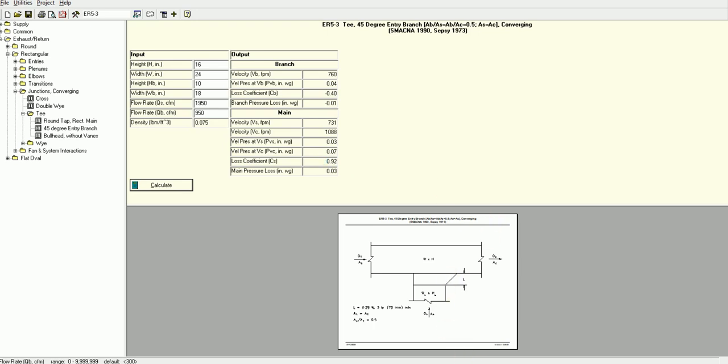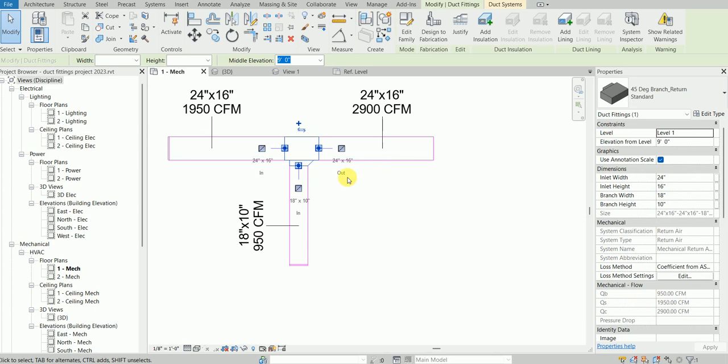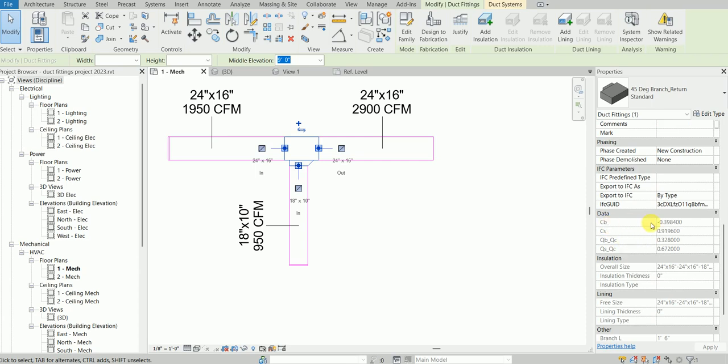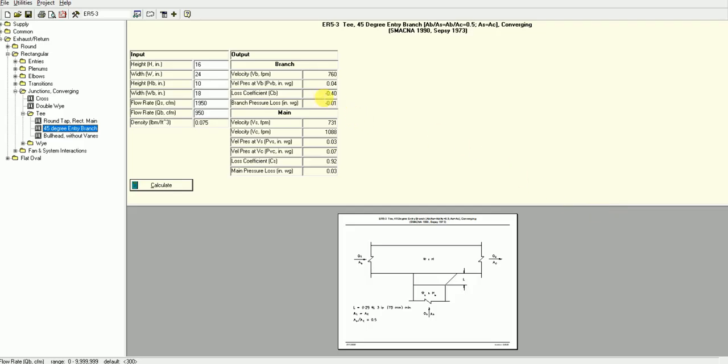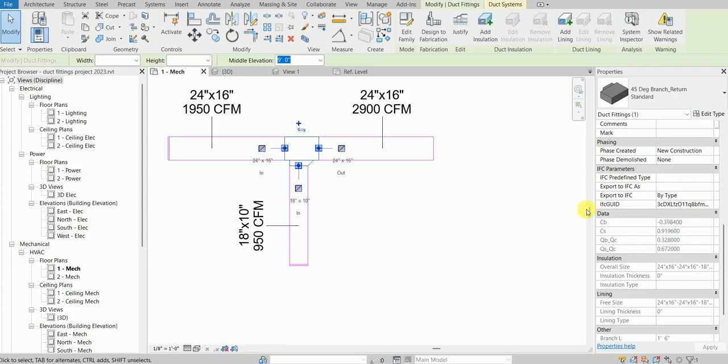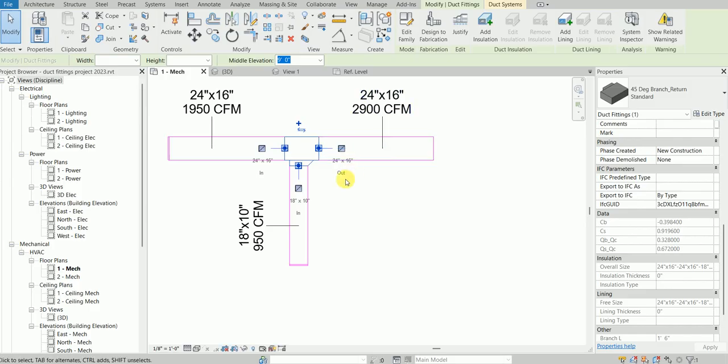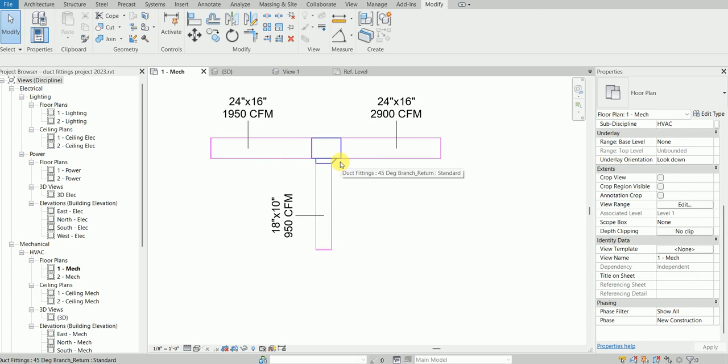If I go to Revit and select this, all the flow calculation and loss coefficient calculations are done inside this family. If you come down, you see the flow rate values, and if you come down further, you can see the loss coefficient for the branch side being calculated, which is minus 0.398, just a rounded-off value, which is also almost minus 0.4. And this is CS, which is 0.92, I think. Yes.